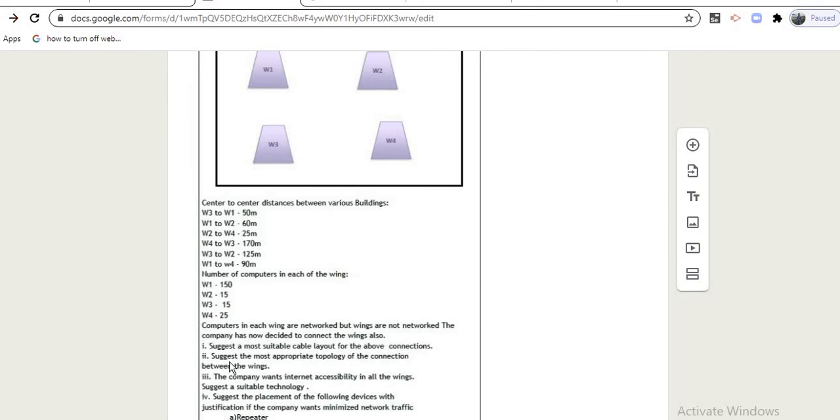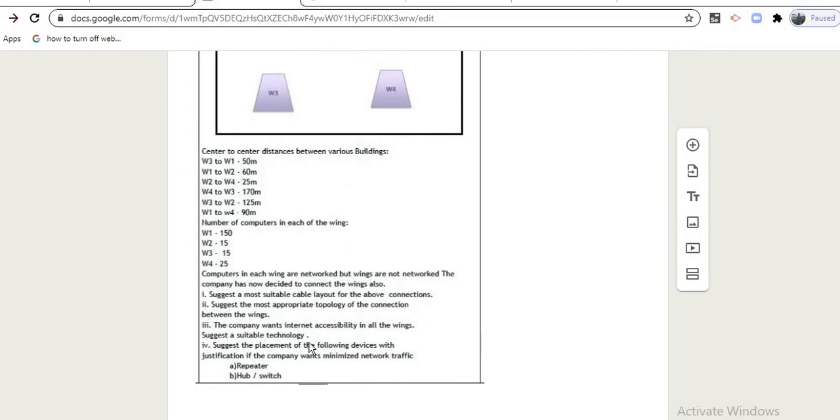So students, the second question: suggest the most appropriate topology for this connection between the wings. So you look at the different topologies. Star topology is the best topology for this particular network. Moving to the next question. The company wants internet connectivity in all wings. Suggest the suitable technology. So the company may use this Wi-Fi technology to take the benefits and to have better connectivity in the organization. Then suggest the placement of the following devices.